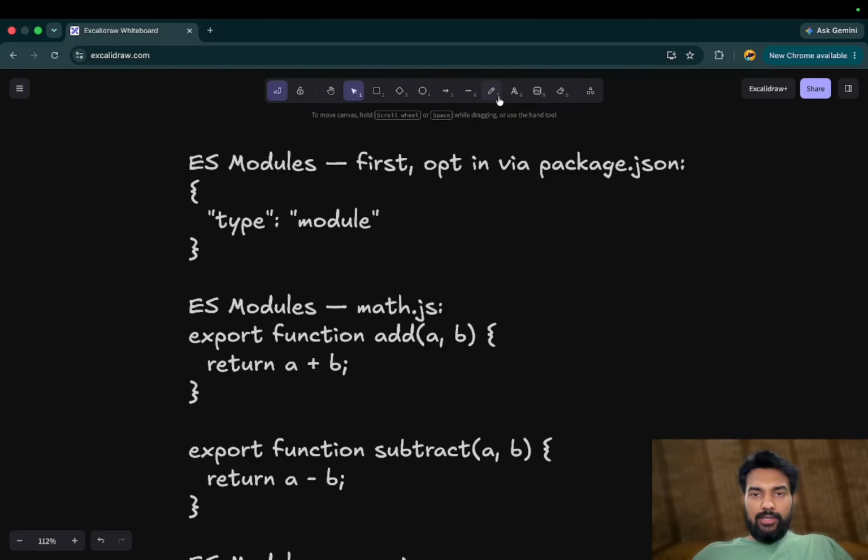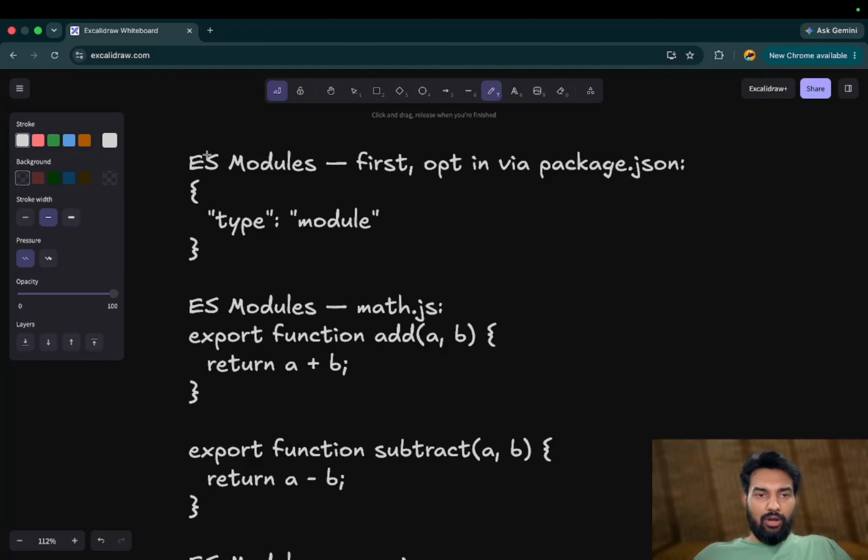Now we have ES modules. We have seen CommonJS, and now we have ES modules. First, opt in via the package.json. In our Node.js project, we will have a file called package.json, where we define that the type is module. By default, it is CommonJS. If I want to use ES modules, then I need to define it here in the package.json file.